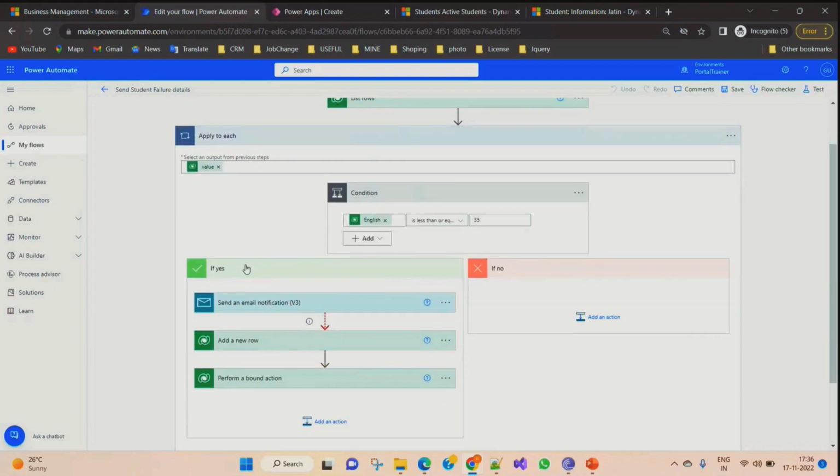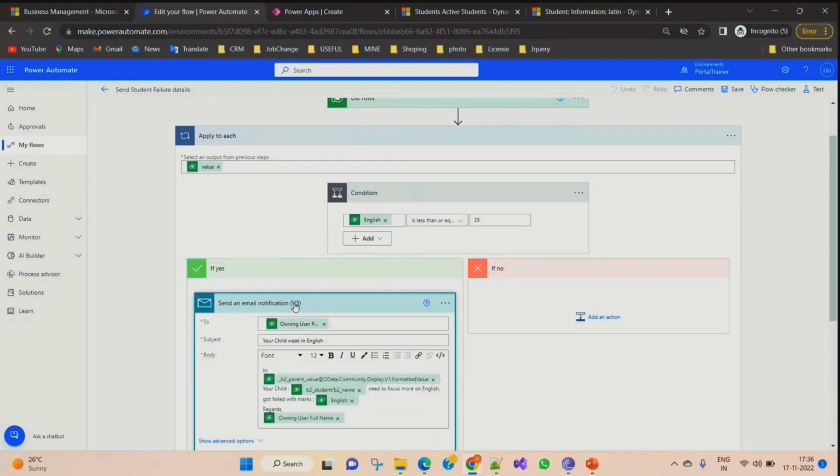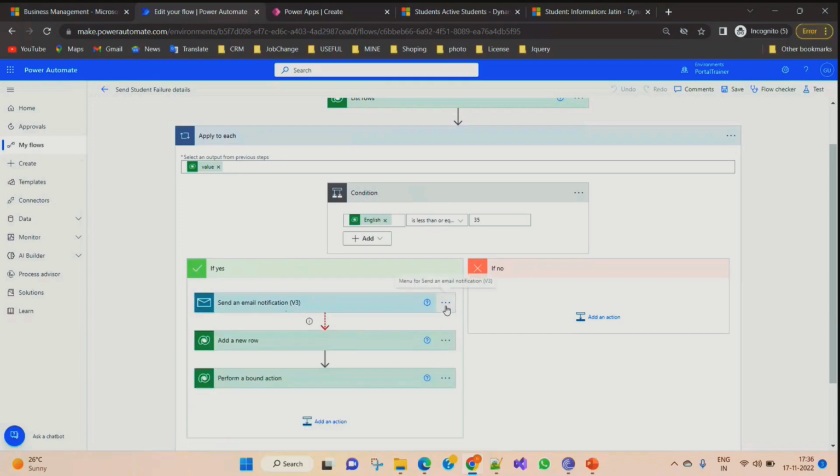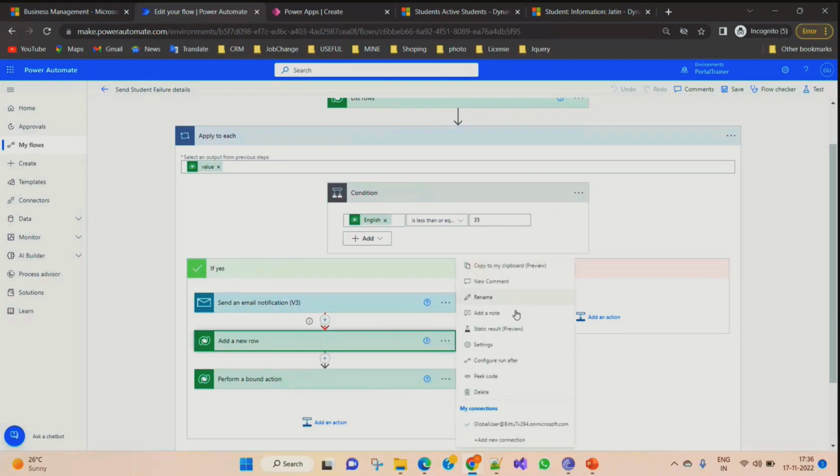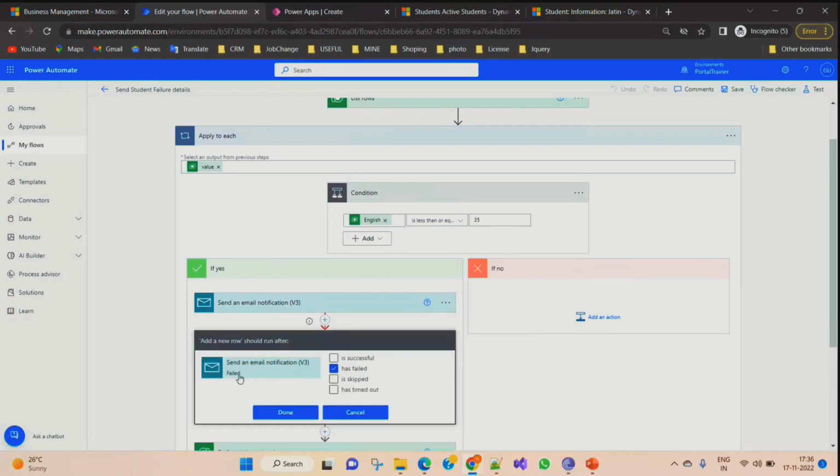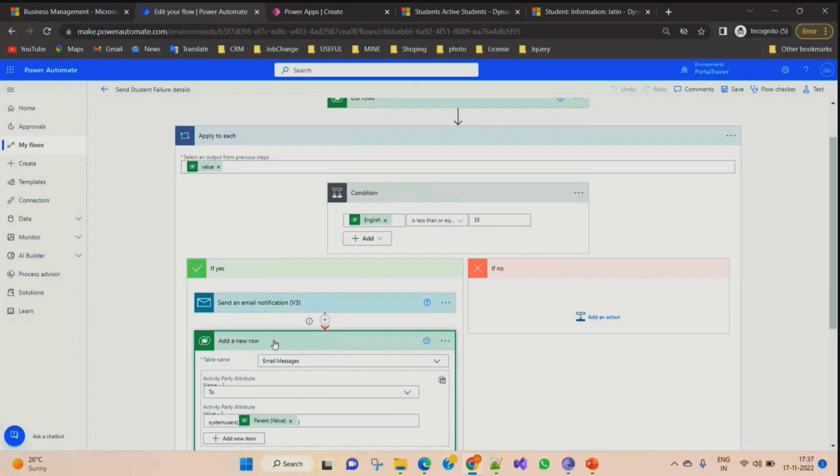And you can see if it is yes, I'm sending an email using Send an email V3, which is the Power Automate email action. I'm clicking on this one, Configure run after. You can see here we have four options: is successful, has failed, is skipped, has timed out. Whenever the above Send email notification is successful, the next step will run. Now I have taken has failed, right? So whenever Send email notification fails, only then will the below Add new row be executed.